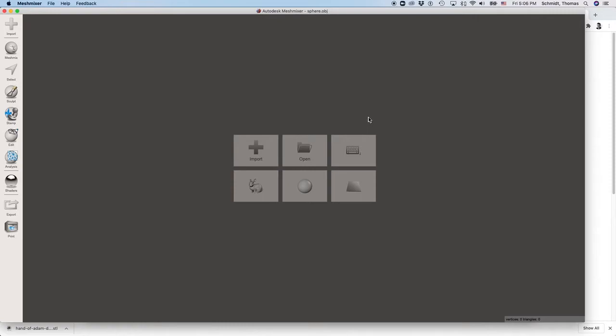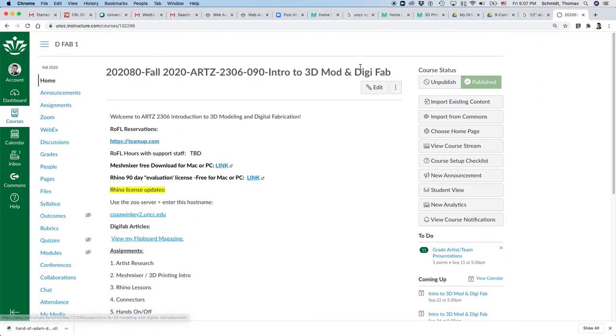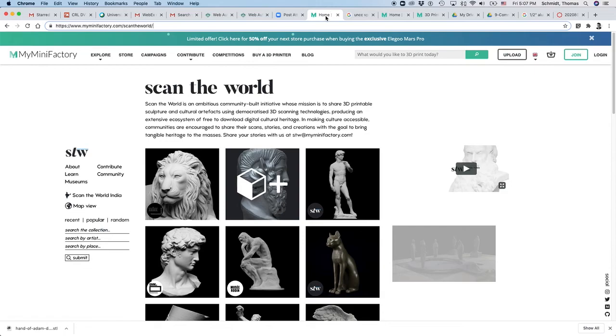And the next thing I want to talk to you about is importing objects into Meshmixer. These are the 3D scanned objects, or things that you find on Thingiverse, for example. So there's a few places to find these scans, and there's links in the assignment on Canvas, but there's one that I don't think I showed you very much yet, and this is Scan the World.